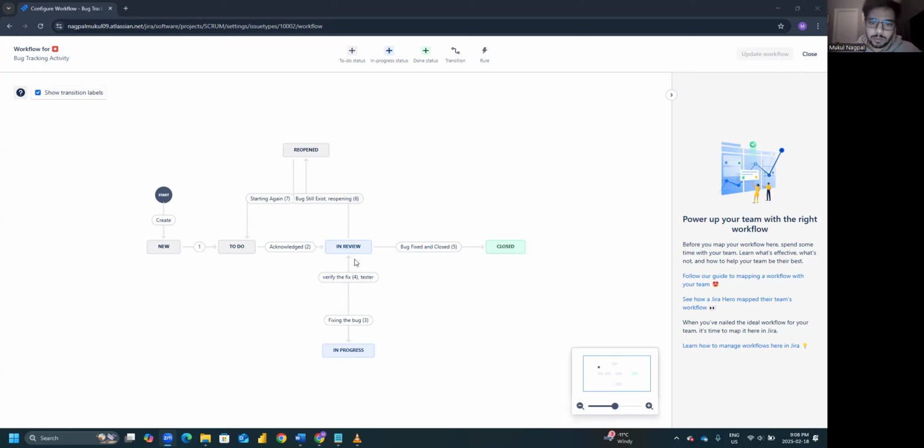Now you see this is a double-sided arrow, which means after the in progress stage, from the developer side, he will tell the tester that the bug has been fixed, please verify the fix. Then it will be in review for the tester so that he knows if the bug is actually fixed or not. Let's say the bug is fixed. Then the tester will comment that the bug is fixed, thank you, or something like that, and then he will just close the bug. You see the closed here.